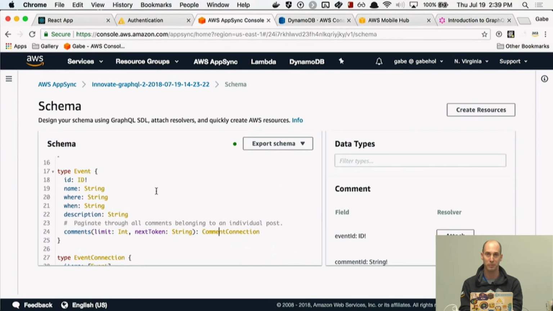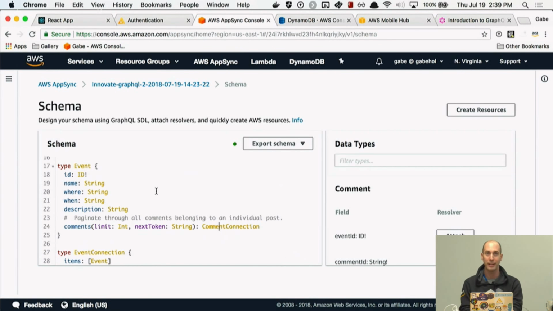We're just going to worry about events for the purpose of the stream, so we don't need to look at comments. But it's nice to call out that AppSync and GraphQL support nested relationships. In fact, that's why it's called GraphQL, because oftentimes our data is a tree of relationships, right? And so you can query down through that in order to get the data you want. And I'll talk about that more in just a second.